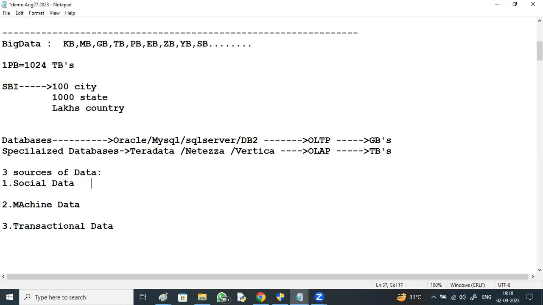Social data means data generated from social sites like Flipkart, Amazon, WhatsApp, Facebook, all this, right? Data generated from social websites. Machine data means data generated by reading or scanning barcodes or RFID chips. For example, if you go to a shopping mall, for the items you purchased, a big bill is generated. And transactional data is generated from day-to-day transactions, like bank transactions and telecom transactions.